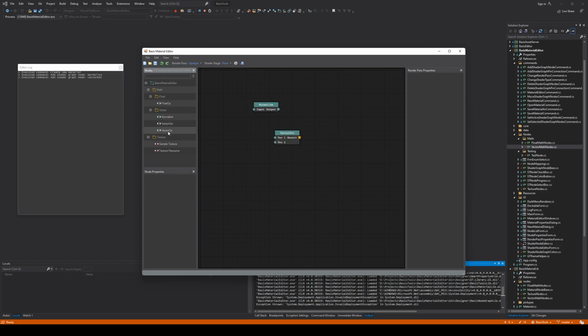So we can drag some nodes here like this, and for every node that we drag, it has executed another command. So add shader graph node, and then the type of the node. And if we now undo, you can see that it writes that it undid the command add shader graph node texture resource, which is actually the same one that it just executed. And that should give you an idea of how this undo redo system works in this engine, this application.